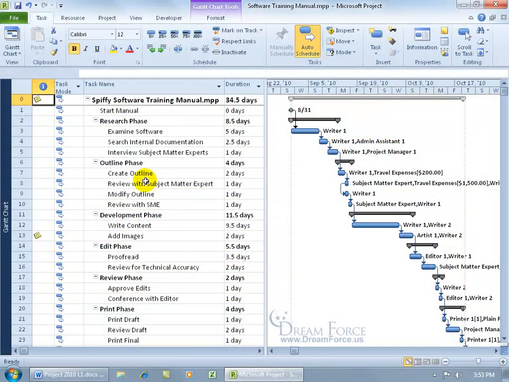Another way to shorten your project's finish date is by looking at any one of these tasks: could you take it and divide it into two, with a start-to-start relationship between the two tasks? Like I'm looking at write content here. It's about 10 days and I've got writer 1 and writer 2. Could I divide it into two and say, okay, writer 1, you work on this part of the write content, and then writer 2, that part.